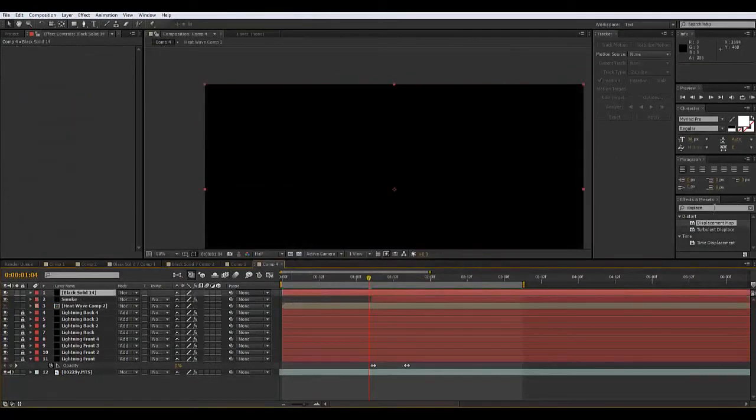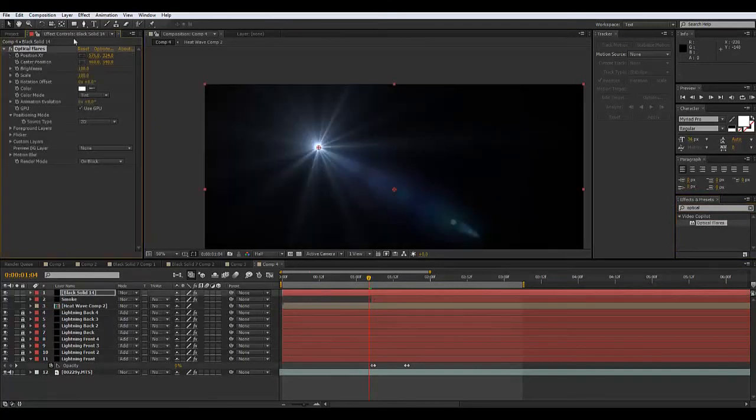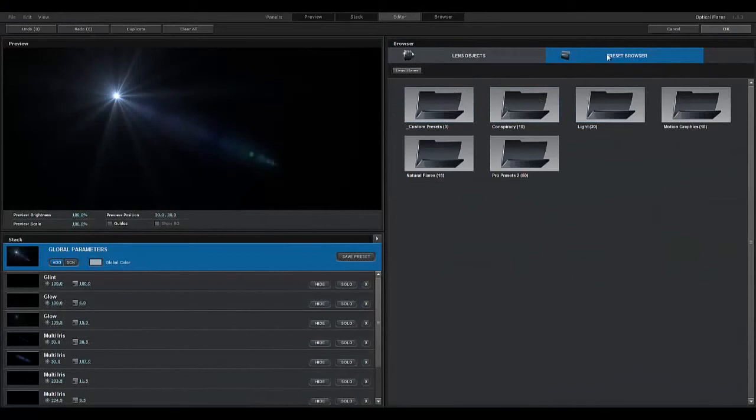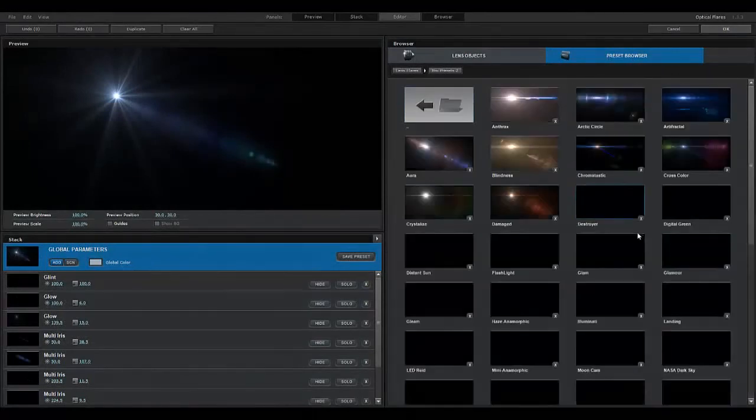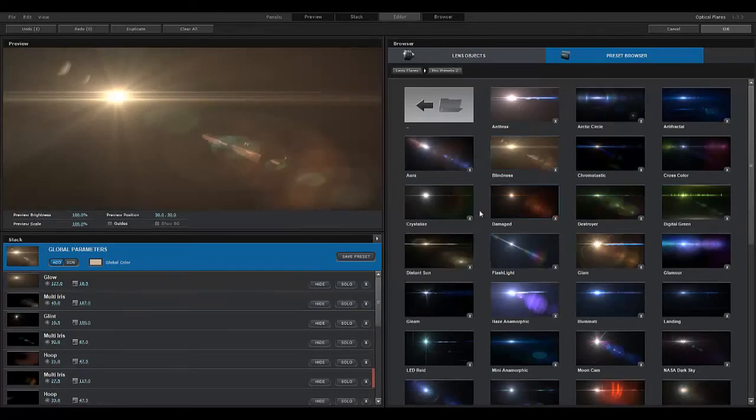And we're going to type in on our effects and presets, optical flares. Optical flares. Flares are fun. Now that we have our optical flares set to our black solid 14, or whatever black solid yours is named, we're going to go to Options. We are going to Preset Browser, and we're going to look for this really nice flare to add to our composition.